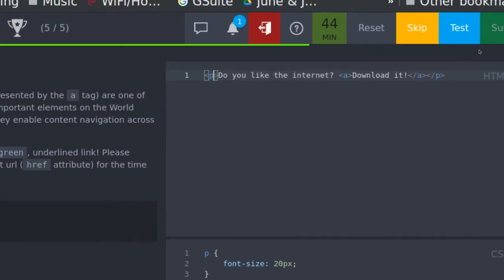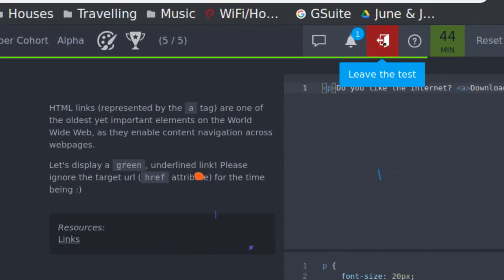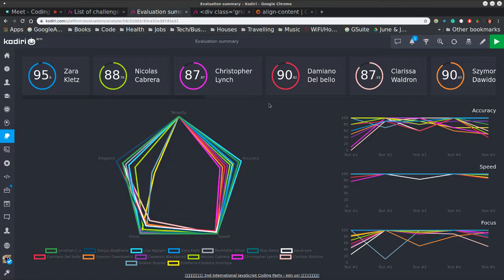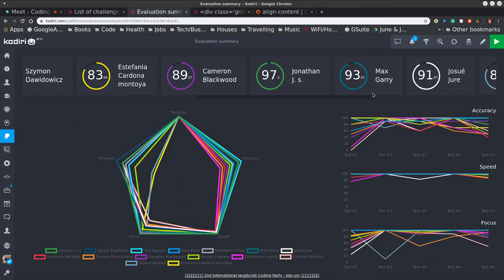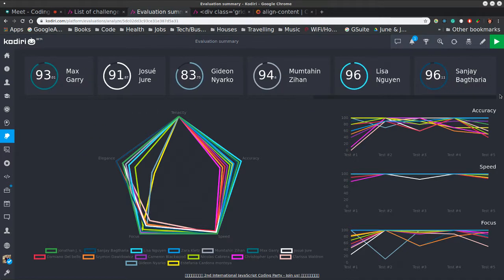Awesome. Well, we don't really need to submit it, but let's just leave it. So there were the scores, really high scores all around, so good teamwork, people helping out everyone else. Yeah, well done guys.